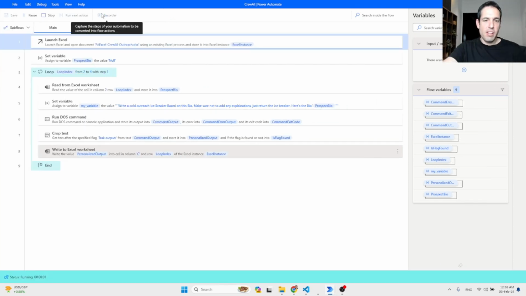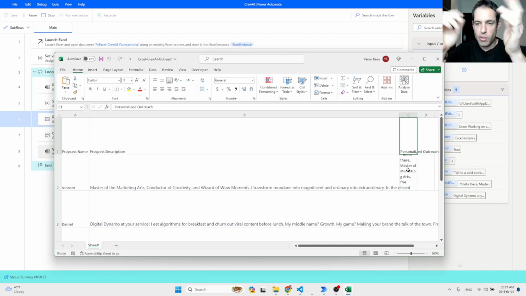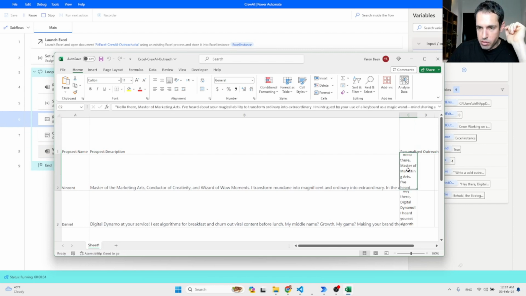The same prompt on the backend. I mean, on the backend, I'm referring to the RPA tool, Microsoft Power Automate, but we changed the agents prompt. It opened the Excel. Now it is pulling the prospect description for each one of the prospects, and it's going to fill out column C, which is the personalized outreach. As you can see, I'm not holding anything. The automation is just running, and it's filling the Excel. Let's see the response. Hello there, master of marketing arts. I've heard about your magical ability to transform ordinary.